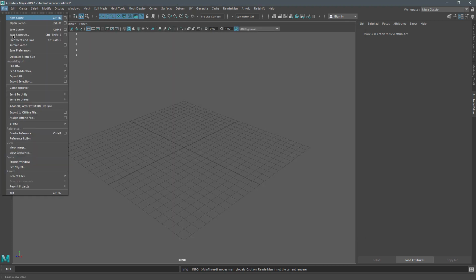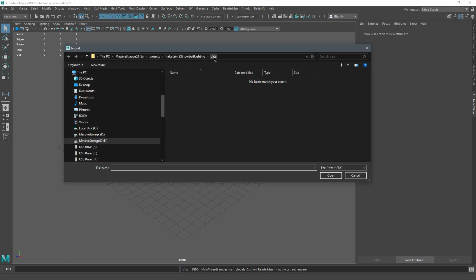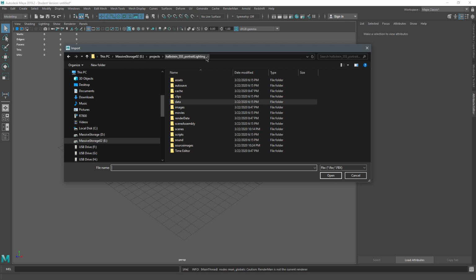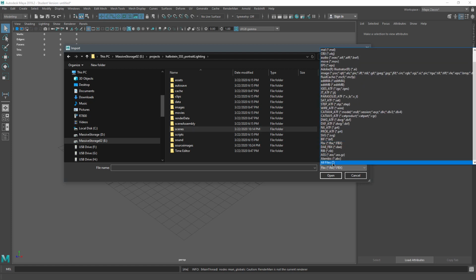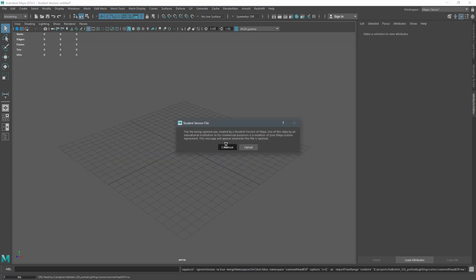When I go to File Import, the default wants to go to the Data subdirectory, so I'm just going to go up to the main folder here and go into the Scenes folder. Down here it's looking for an FBX. I'm just going to change that to All Files. Here is my scanned head exp.ma.